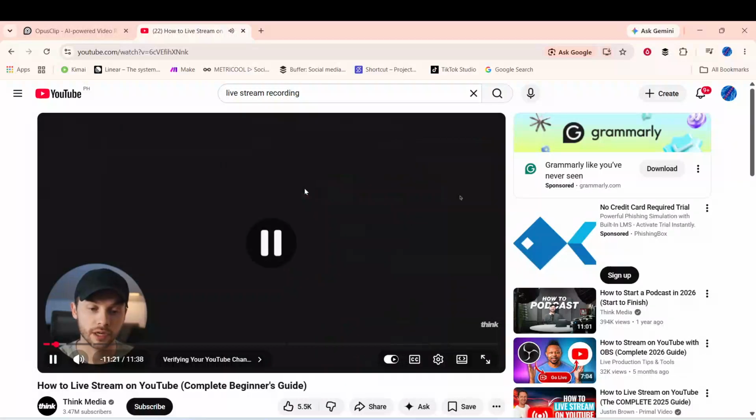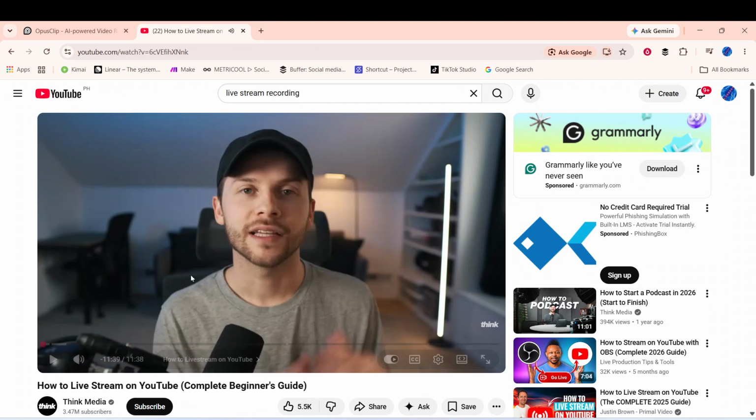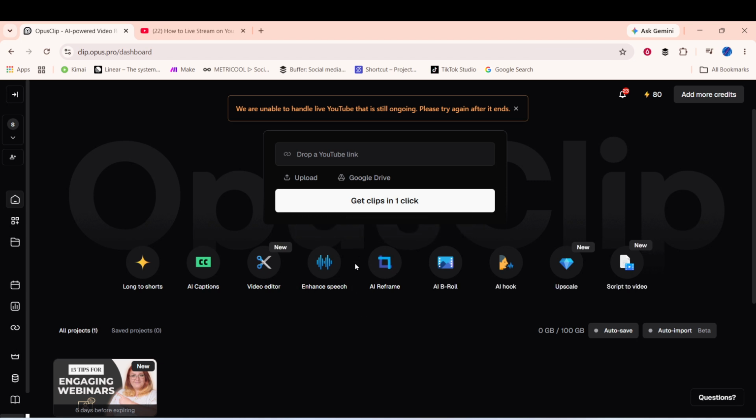In today's video, I'm going to teach you how to use Opus Clip for a live stream recording. To get started, open Opus Clip and sign into your account. Once you're logged in, give the dashboard a moment to fully load so all of the upload and clipping options appear correctly. This is important because you'll be working directly from the main dashboard to import your live stream recording and generate short-form content from it.